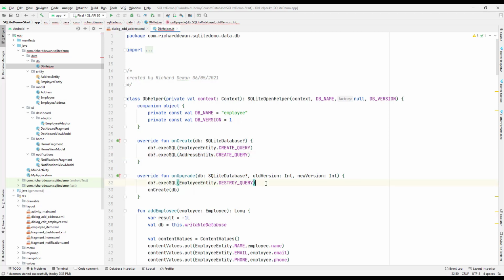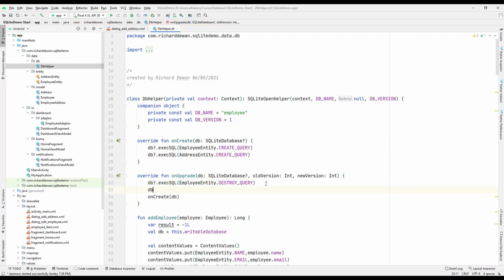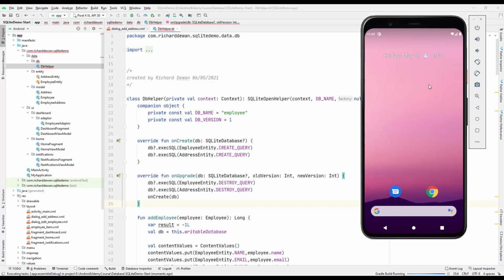And the next is on upgrade. So on upgrade, what we want to do, if db is not null, then execute the SQL, and we will just run the address entity dot the destroy query. So that should be fine, right? And let me try to run my application one more time, and let us wait for the application to come up. I think that should take a bit of time. And let's see whether we are successful over here or not.